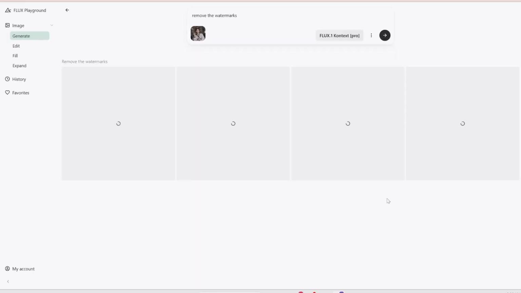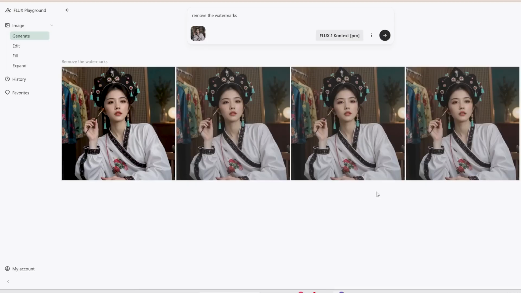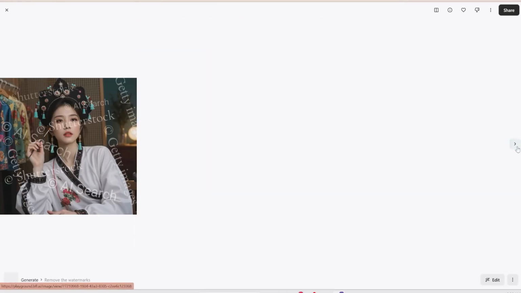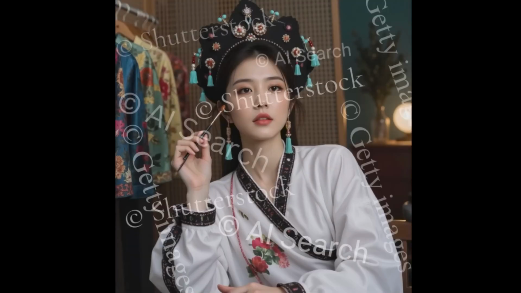All right, and notice that this is blazing fast. So I'm not going to pause the video, and as you can see, in just a few seconds, it was able to give me 4 images. And if I click on each one, look at that. Here's the first one, here's the second one, the third one, and the 4th image. And for all 4 images, it looks exactly like the input photo, but all these watermarks have been removed.